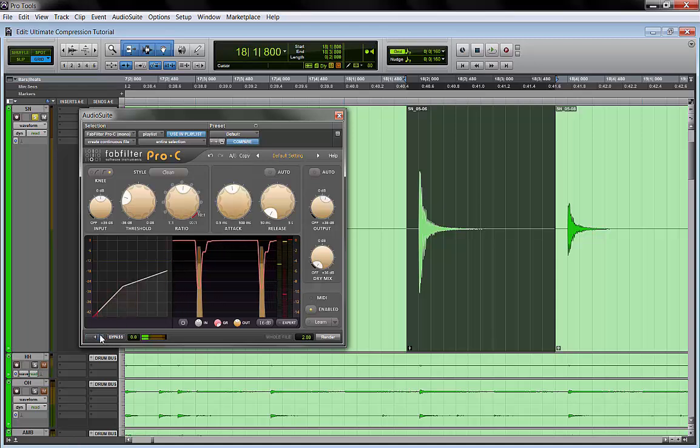Okay. Then we have the release time. Release time is pretty straightforward, but again, it's very important. It will tell the compressor how long to take to go back to unity gain, to zero, to stop compressing after the signal gets below the threshold. So again, visually, see, it goes back right away if I lower the release.